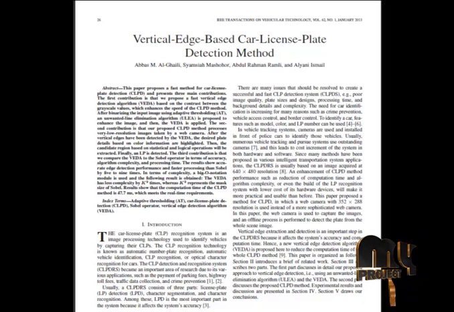Our proposed vertical edge detection algorithm reduces these complexities. The color images are converted into grayscale for easy processing.